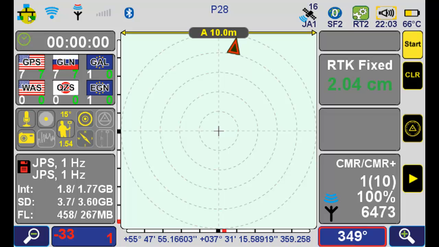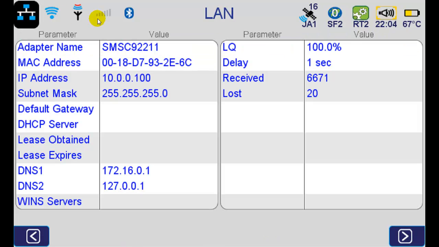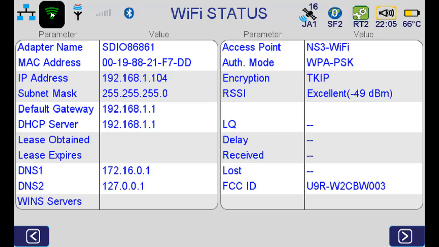First one on the left is Internet LAN. If I click on this icon, a page that shows our LAN communication details will show. Next to LAN is the Wi-Fi icon. I will click this icon and we will see our Wi-Fi communication details.